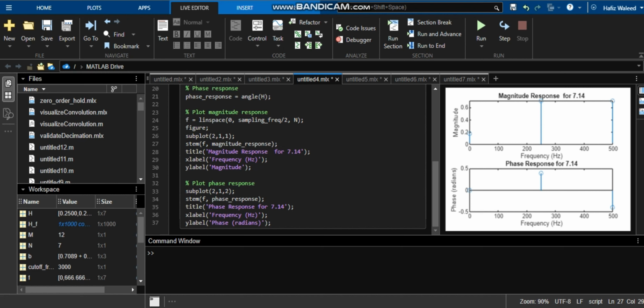The frequency response H is then obtained by taking the FFT of h. The magnitude and phase responses are extracted from H and plotted using stem plots for the frequency ranging from 0 to 500 Hz. The figure contains two subplots, one for the magnitude response and one for the phase response. In this MATLAB code, we design and analyze a high-pass filter using the frequency sampling method with a cutoff frequency of 3000 Hz, a sampling frequency of 8000 Hz, and a filter order N of 15.